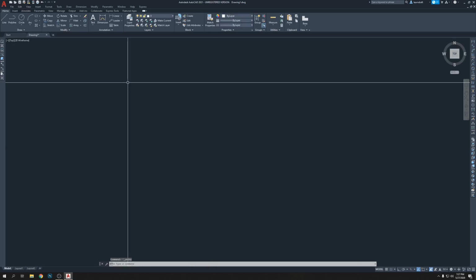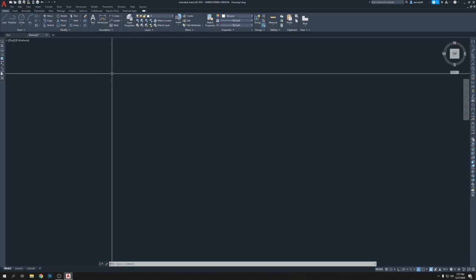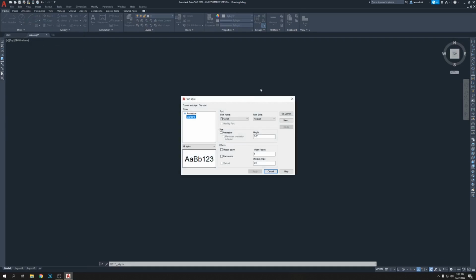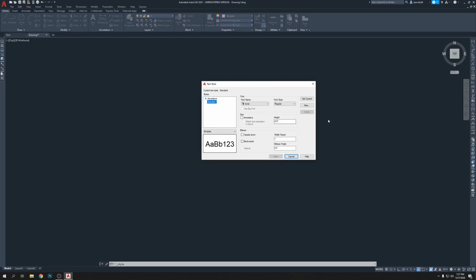So this is how you set it up. Second thing, we're gonna set up the text style. So we're gonna click on the format, go to the text style. Here is the text style, which is automatically selected as standard in 2021. I believe 2022 is the same way. In the current year 2020 software, Arial is also selected, but before 2020 it was not selected.